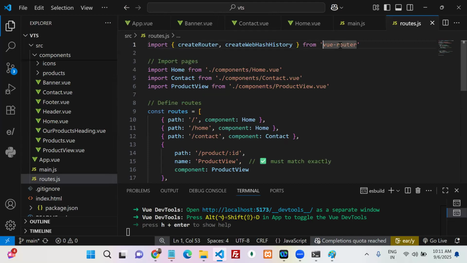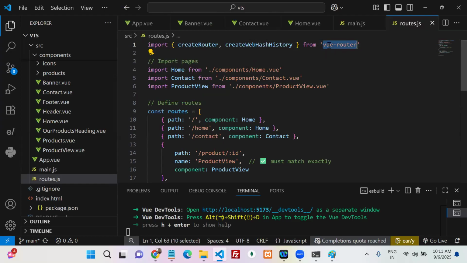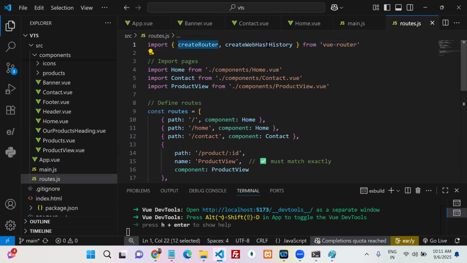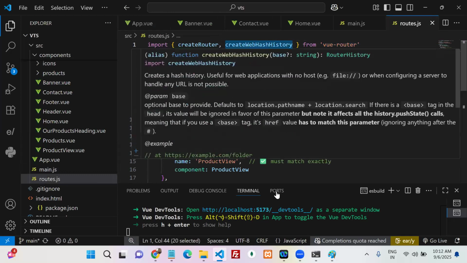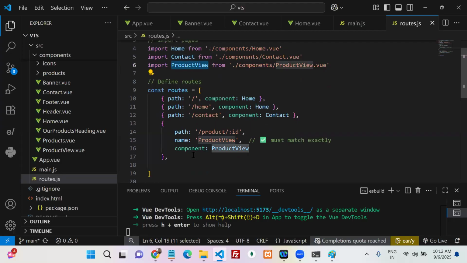Now which library are you using? Vue Router, or not. Now create router. Do you want a hash router or browser router? Create web hash history. It's like a hash router, you can say. How many routes do you want me to maintain? Home, contact, product view. I said product view, push should be right. That component name is like what? Product view, or not? See here, the name.